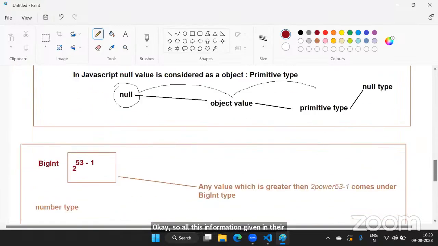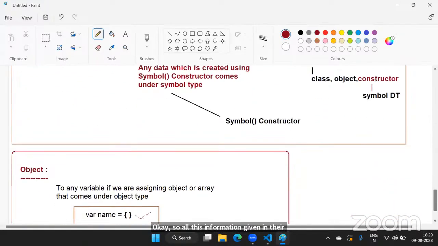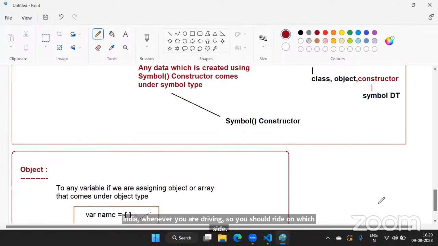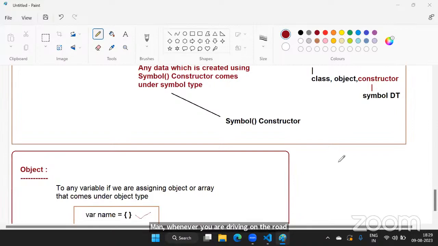For example, in our India, whenever you are driving on the road, which side should you drive on? Right side or left side? Now, why left? Why not right? Why can't we drive on the right? If you drive on the right, is there any issue? Yes, it is a guideline. It is a rule. We have to follow it blindly. We cannot question that, right?